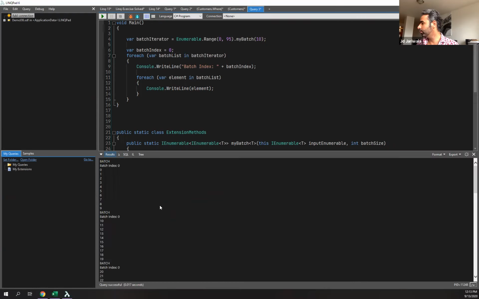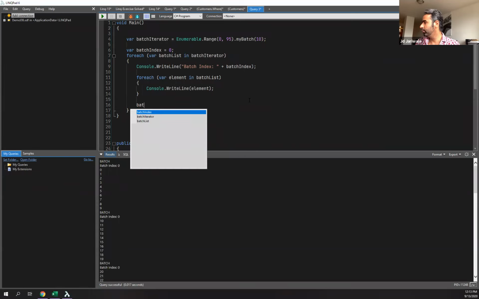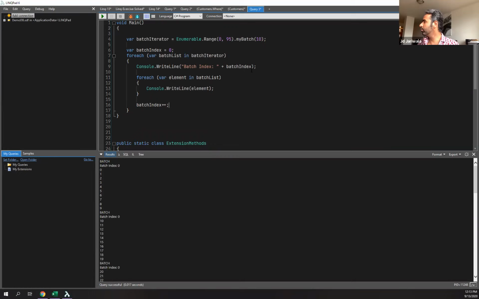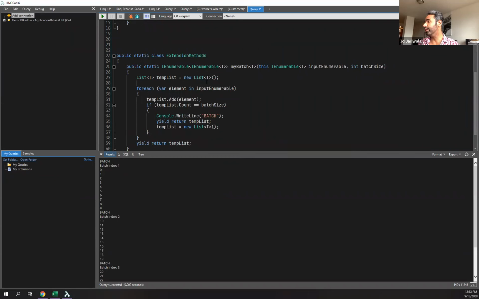Right, so batch 0. I have to increase the index plus. Let's take up to 30. So let's see, if I do 31 and I do a batch of 10, there should be 4 batches. Right, so I'll start with 1. So batch 1, batch 2, batch 3, batch 4. All right, that looks correct. And yes, this is fine.